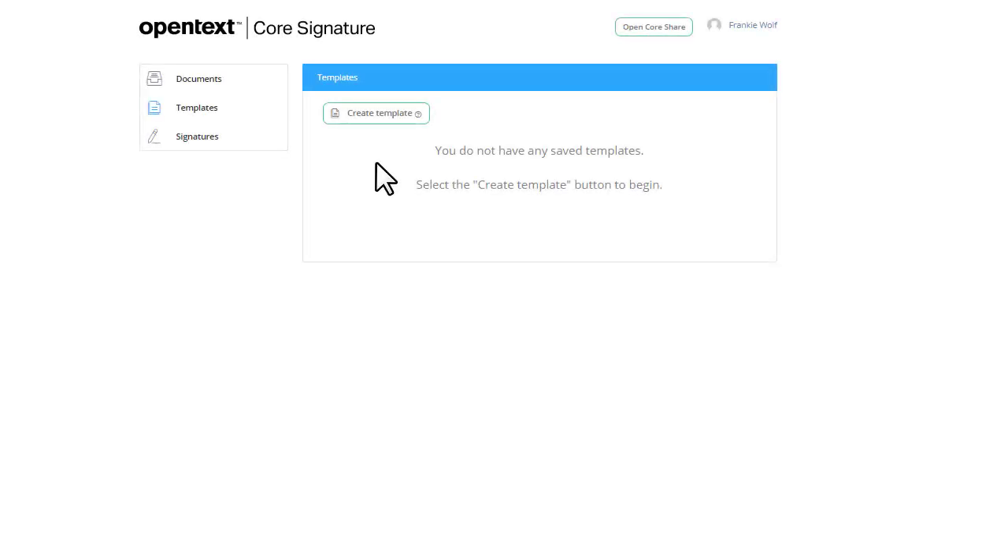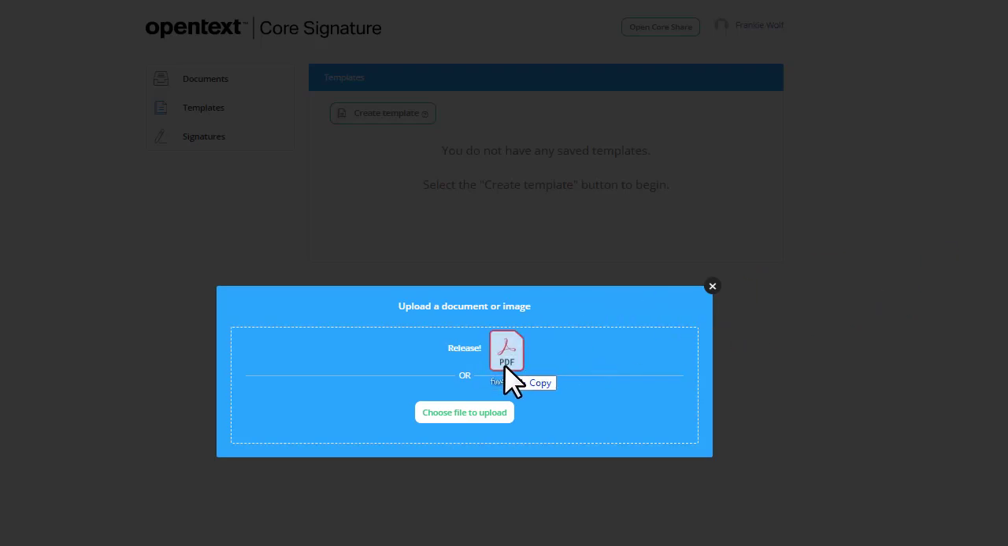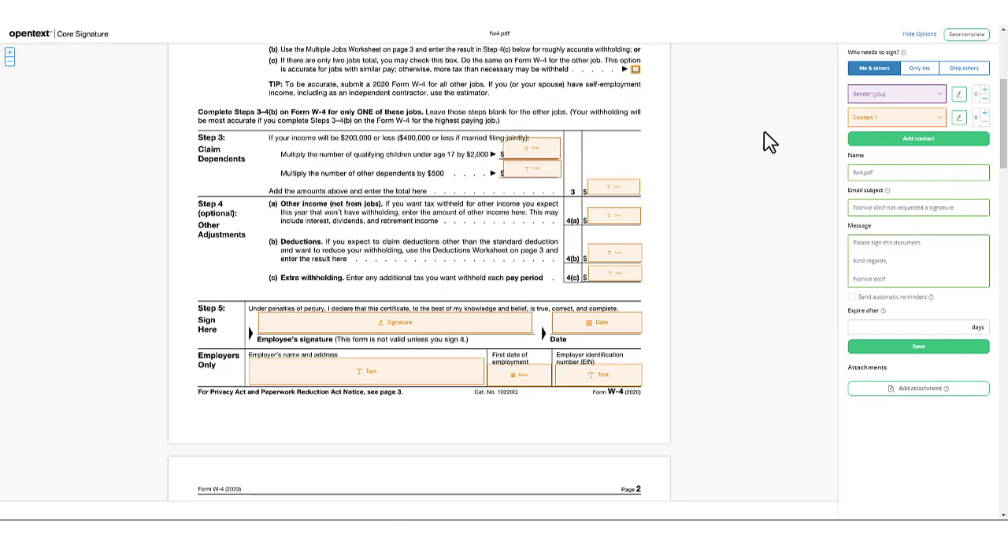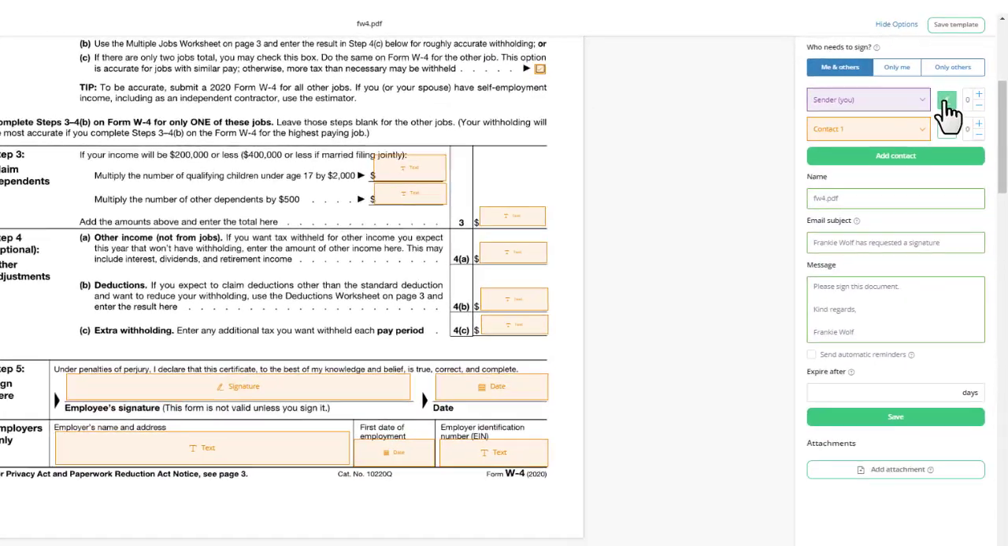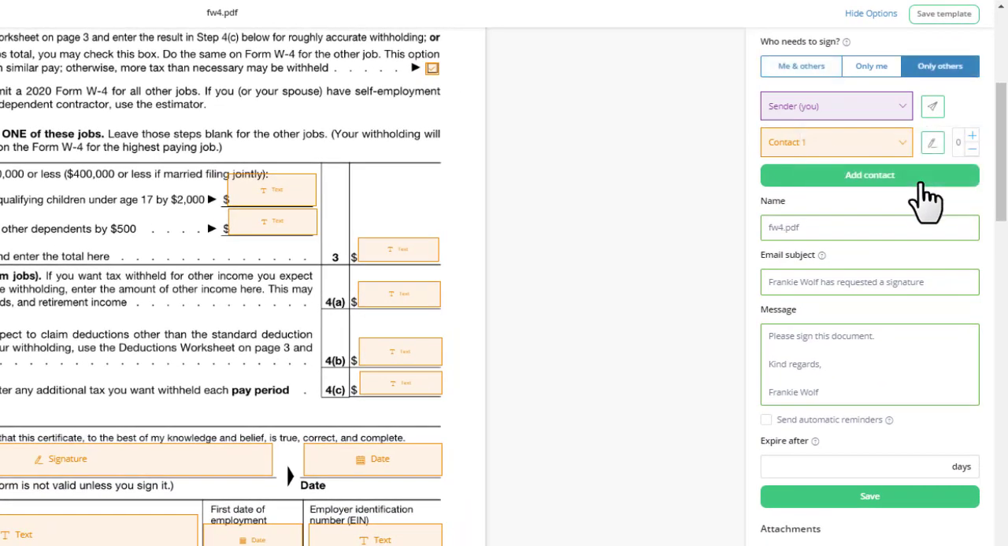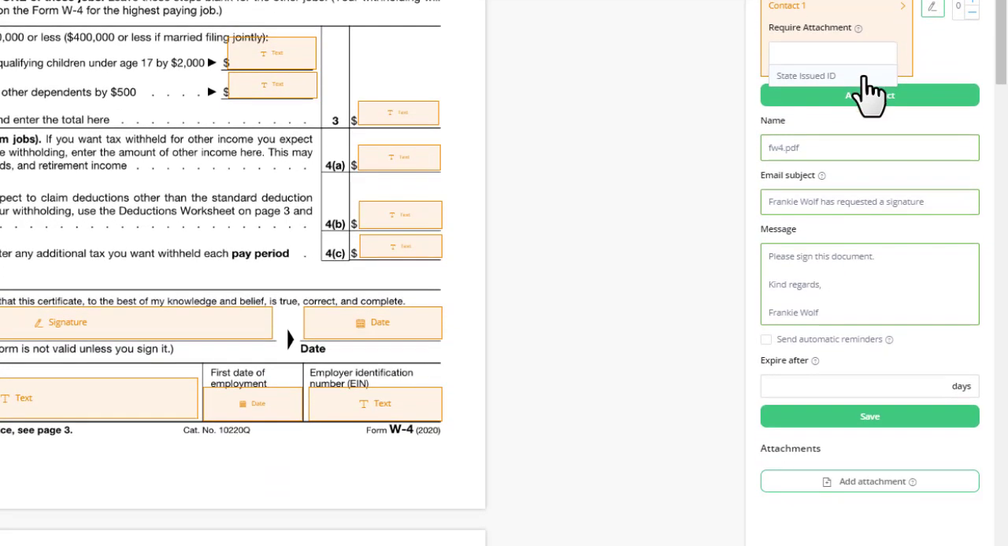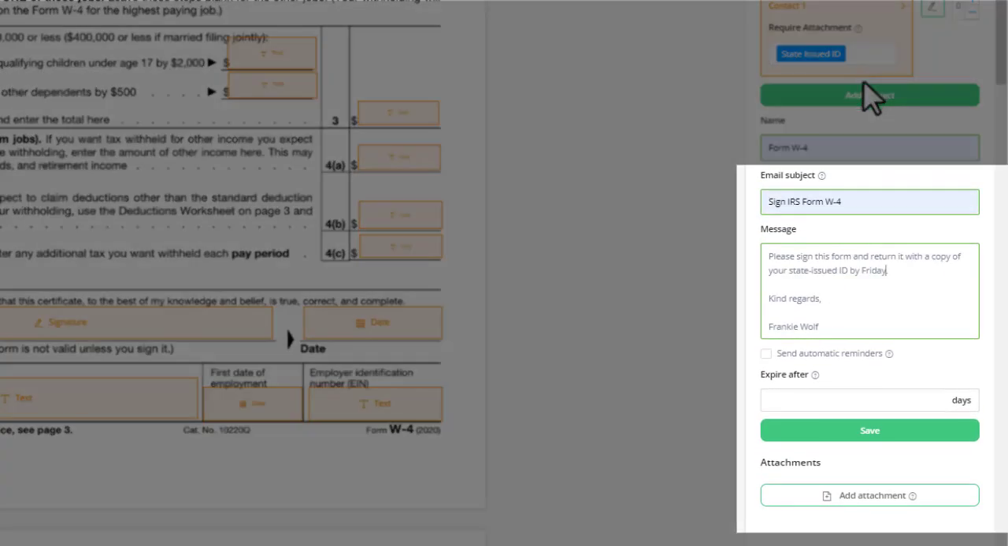Core Signature has a template builder that lets you easily customize even the most complex forms. Add the fields you want to the document. Customize the signing requirements by changing the type of signature that's needed or by requesting attachments. Personalize the email message and save.